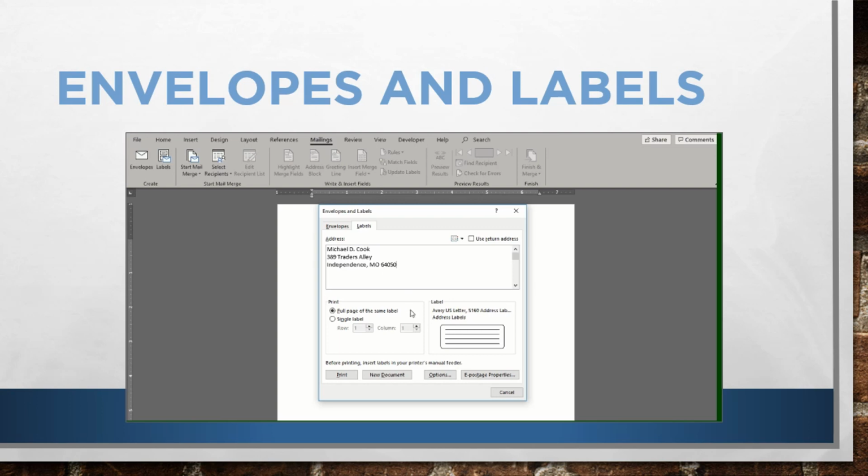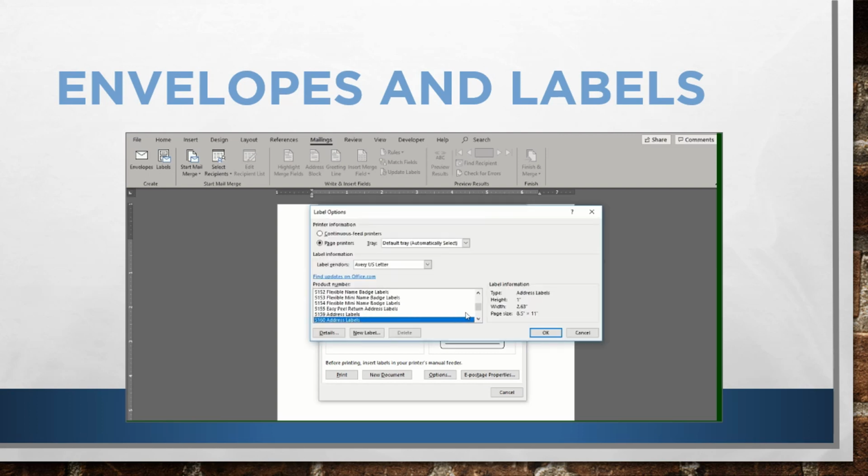Below that, we have the print section where we could print a full page of the same label, which is what I think we will mostly do. But you also have the option to print a single label, which we'll look at a little bit later. To the right of that, it tells me that I have an Avery US Letter 5160 address label as the default, and generally that is the one that I choose. But I know that return address labels are a slightly different number. So I'm going to click in this label area, which will bring up the Label Options dialog box.